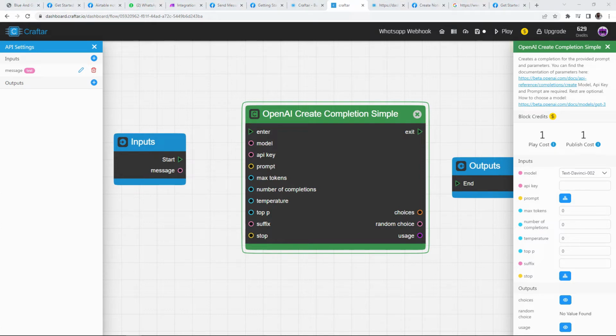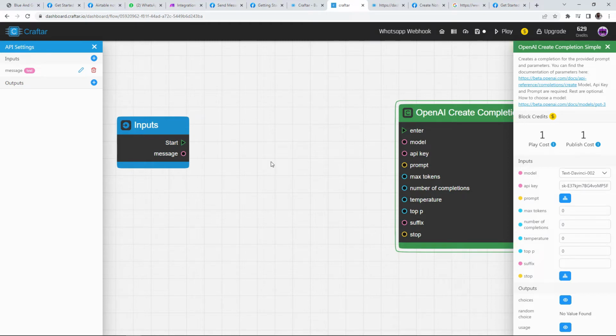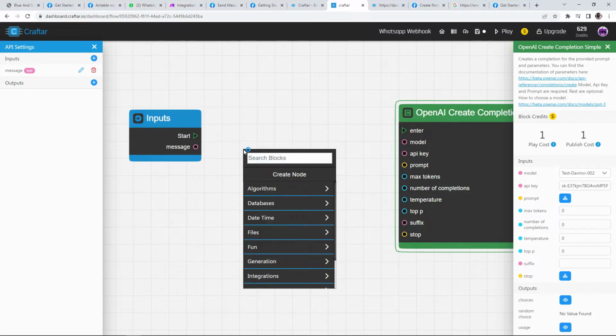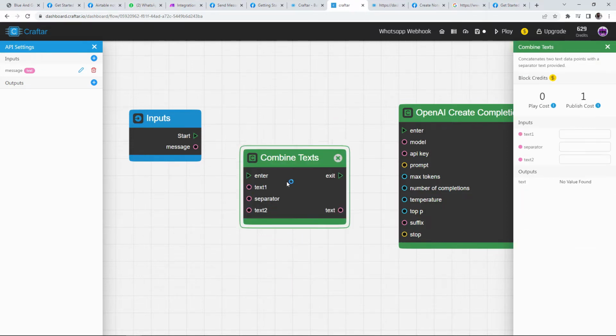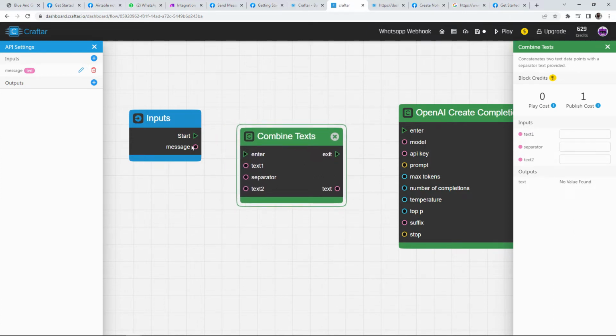I'll also need the API key, so I'll just copy paste my API key here. Next step is to give a prompt. The way we think of a prompt is how OpenAI will react to us. Since we need to extract keywords, we are getting this message and we need to append something in front of it. So let's create something called combined text. This block takes in text 1, text 2 and a separator. We'll put our message in text 2, and in text 1 we'll write, extract keywords from this text.